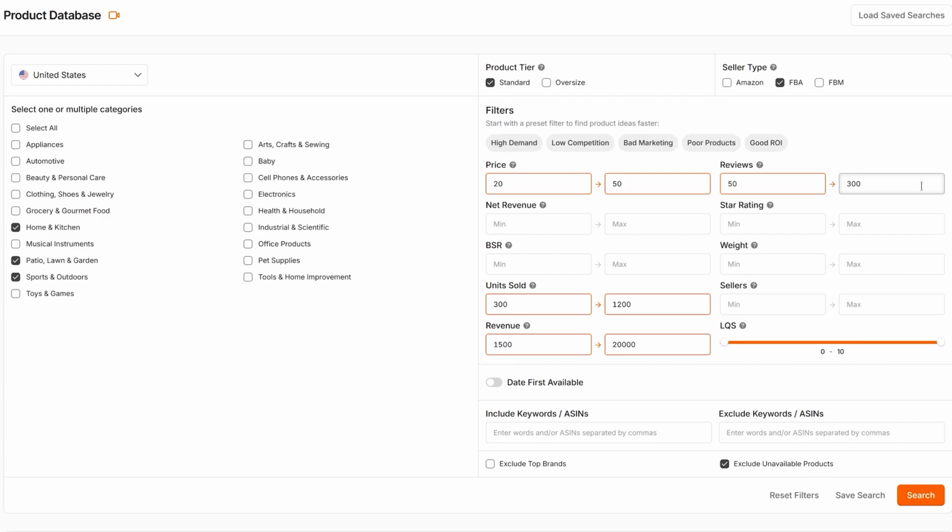Star rating. This is a great way to identify potential openings. Suppose a product only has a 3-star average, for example. In that case, there's a potential opportunity for you to introduce a better, higher quality, or more competitively priced product to capture a share of the market. I'll set the maximum rating to 4.2 stars and the minimum to 2.5.